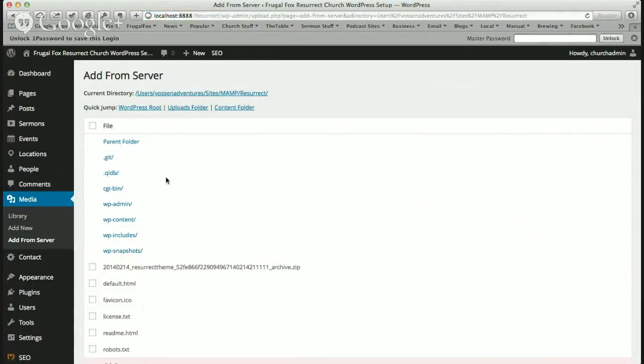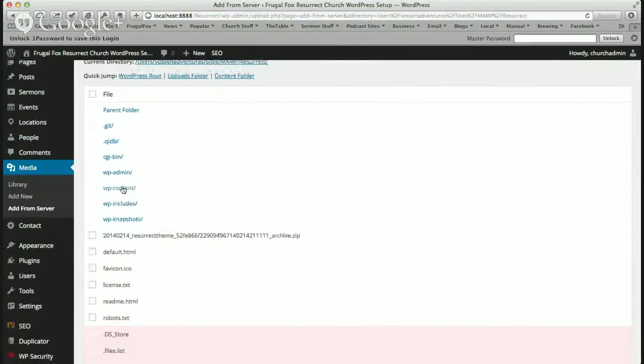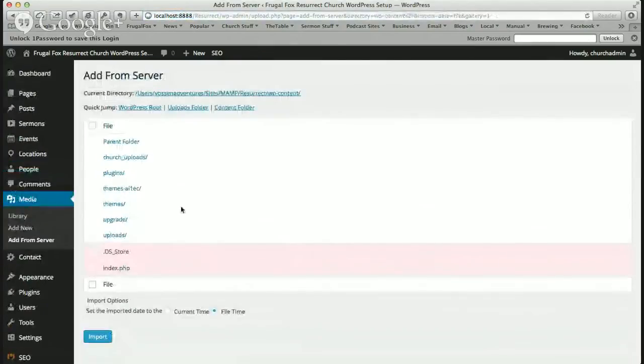But where I install all my sermon files is in the WP content, and I do that because a lot of the sermon plugins, like the one used in this theme, I'm using the Resurrect theme and the Church Themes plugin, require you to have your sermons in the content area and in the media library in order to make that happen. That's why this file is kind of necessary.